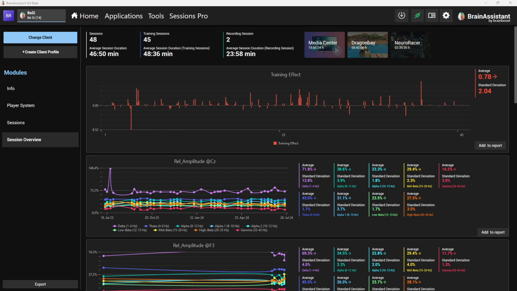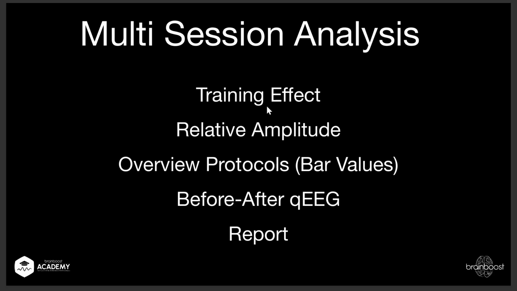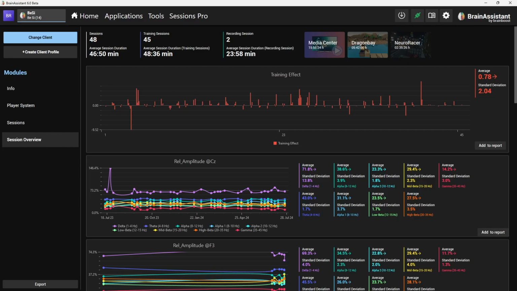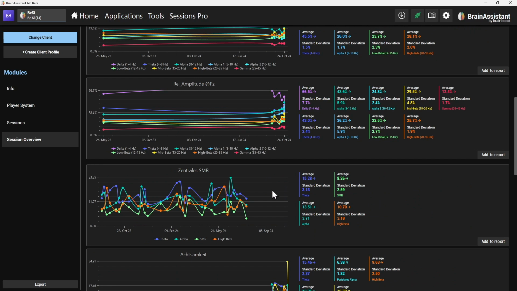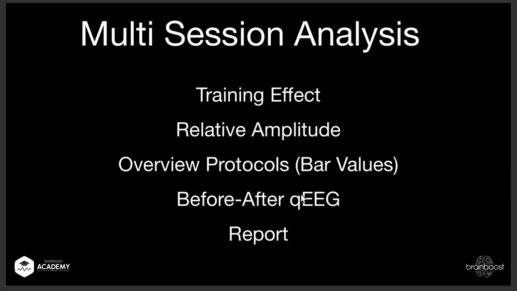So the training effect gives you a pretty good impression. Then the relative amplitude is what we checked out today, the overview of the protocols, the bar values. So bar values, very important. It's not only an amplitude. Bar value means if you have a theta beta ratio, this will be a smaller number down there. So it also displays this, and before and after qEEG. And of course, you can create a report. So it looks maybe complicated, but it's quite straightforward.